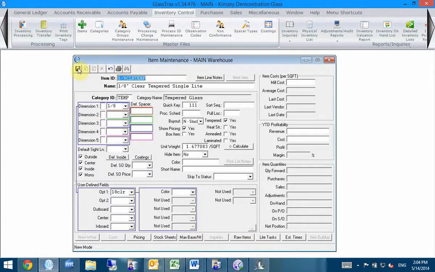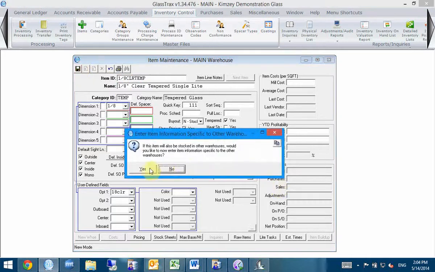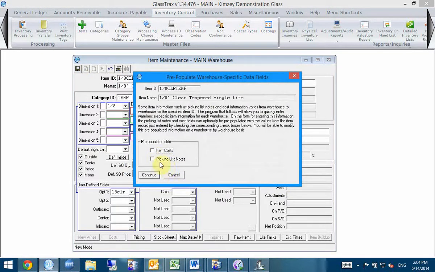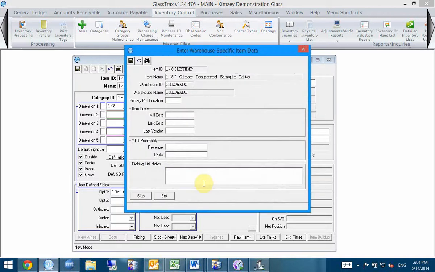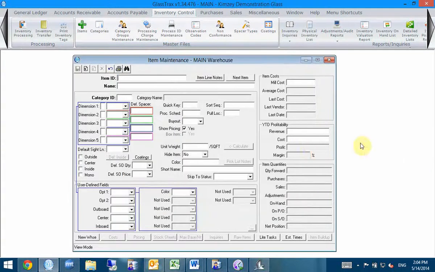All right, I'm going to go ahead and save this. And it's going to ask me if I want to stock this in all warehouses. I'm going to say yes. And it's going to ask me about costs. I'm going to say continue here. I'm going to skip this and exit out.